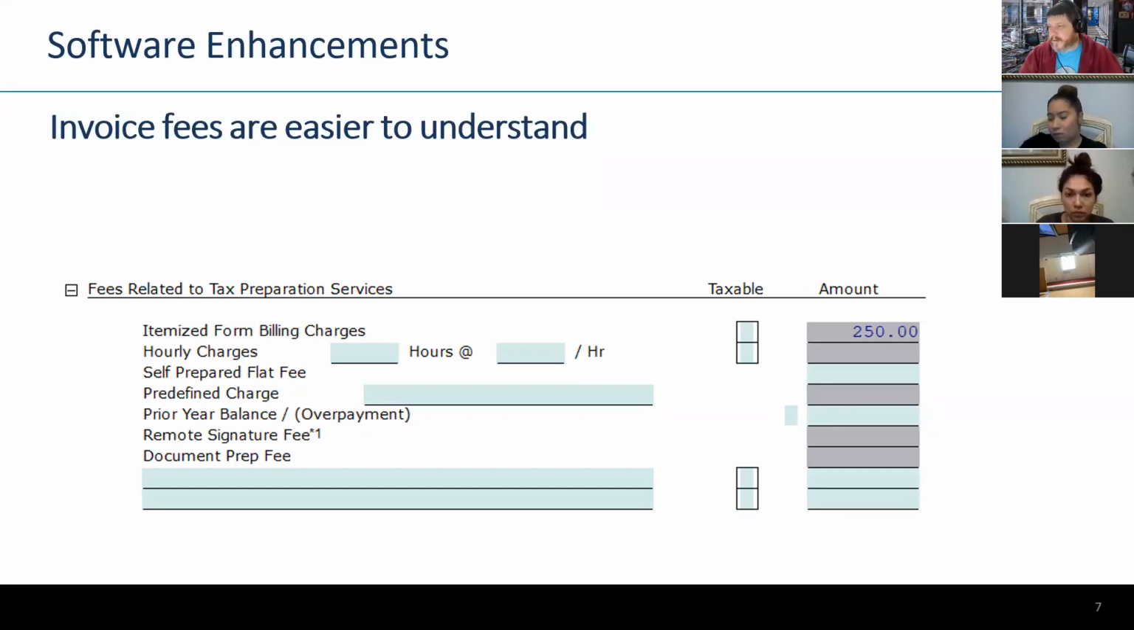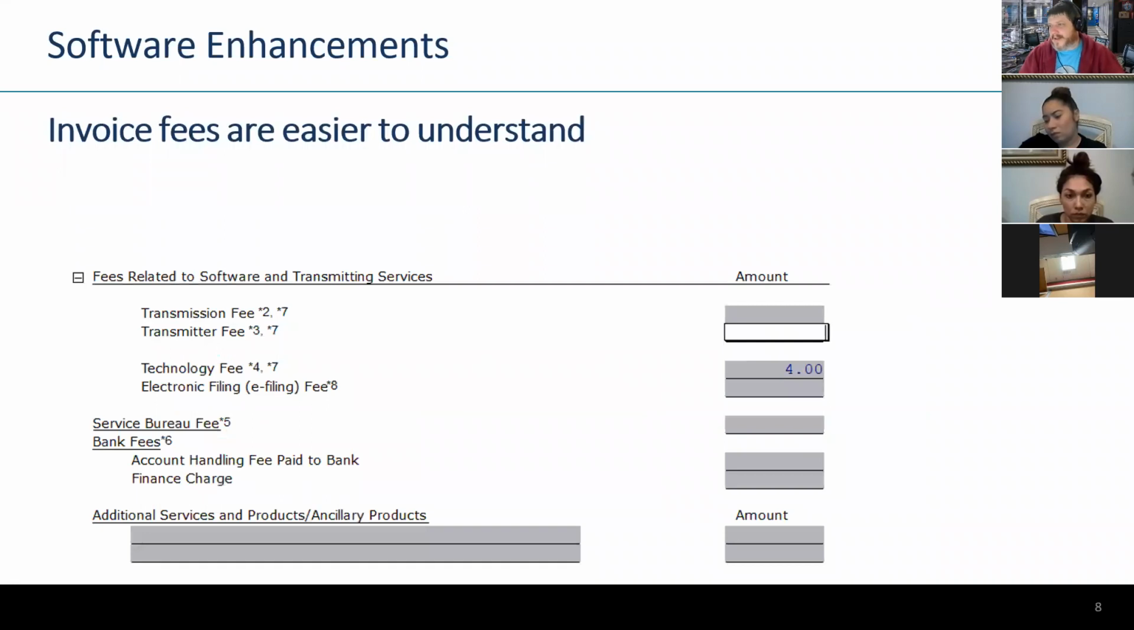Fees related to tax preparation services, by and large, these are going to be your fees, with the exception of maybe the remote signature fee. The second section is going to have the transmission fee, the transmitter fee, technology fee, e-file fee, if you have one. You guys typically don't, from the developer end. That's what that electronic filing fee is for, the developer end. Service bureau fee, bank fees, and then any additional products and services.